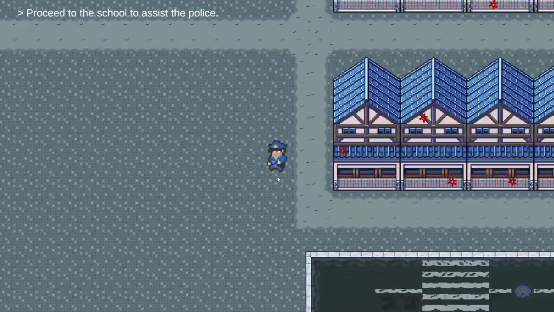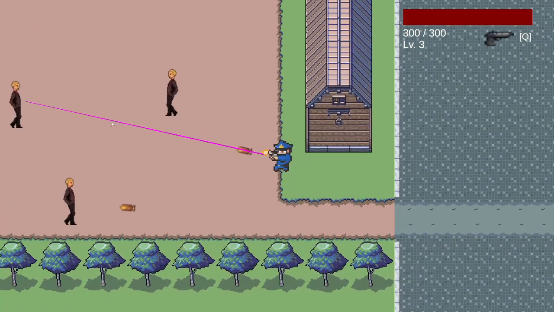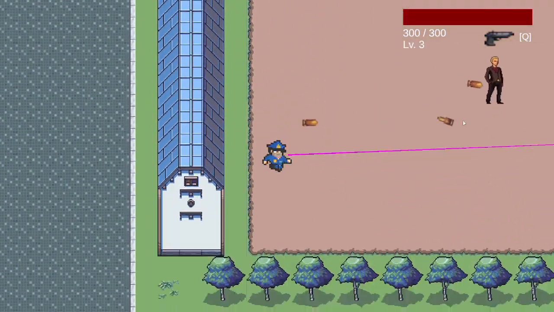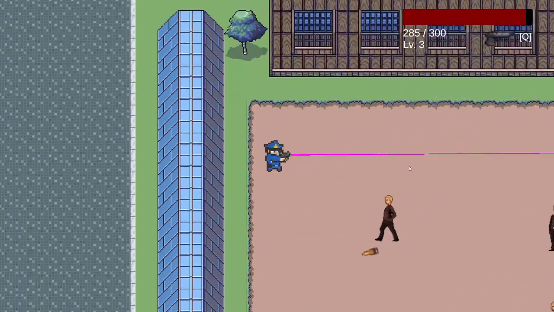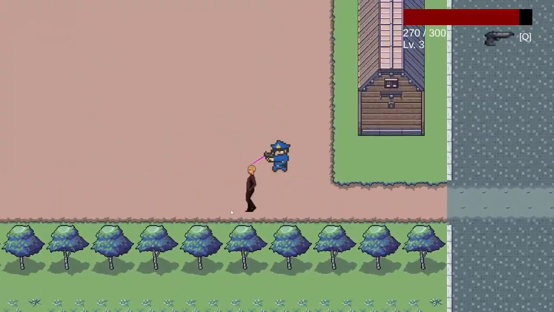Alright, let's go back to the school. And we'll see what we can see. Alright, so this feels like it's going to be a bit of a tricky level to pass. I'm going to focus on not getting hit rather than aiming, I guess, and just sort of run around a lot. And oh no, that's already gone terribly.